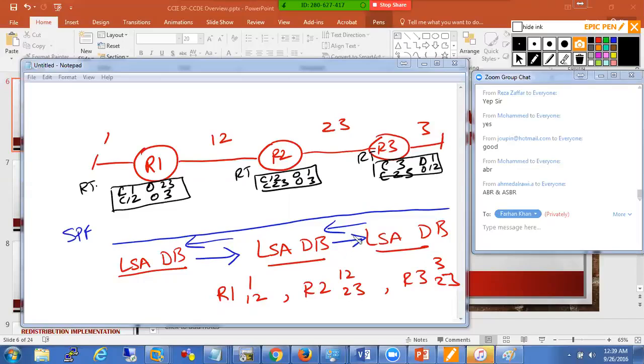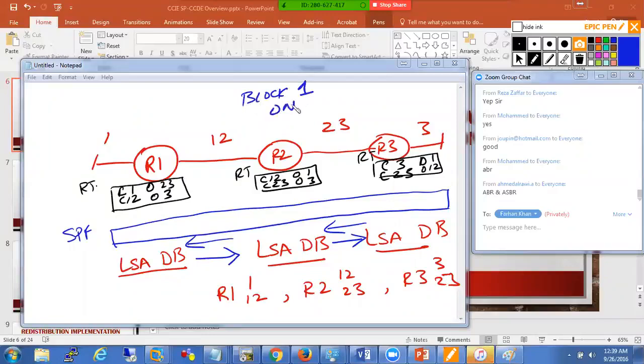You guys agree? By running the SPF algorithm, I will get that. Now, one of the things, if you wanted to do, let's say you don't want router 2 to receive network 1. Block 1 on R2.